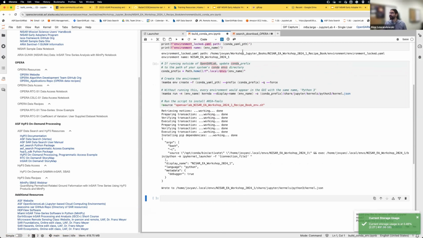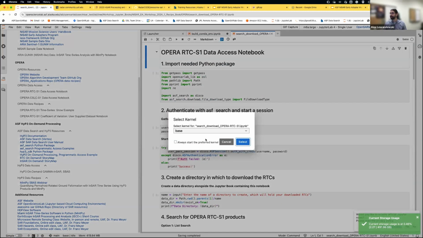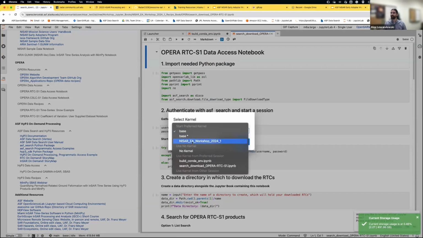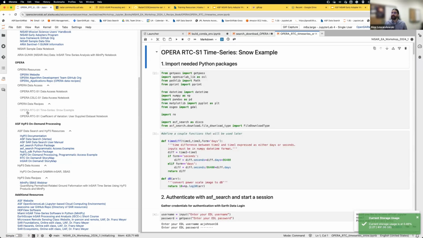And so then once you actually have this built, you can see here I had switched to the base environment because the correct environment wasn't available. But now I can go back and select the NISAR EA Workshop 2024-1 kernel. And now you'll see that it's running in that kernel up here. However, if you wait to open notebooks until after you've built your environment, then life will be just a little bit easier. If you open any of the other notebooks when you have the environment, it's automatically selected. So you shouldn't have to do anything with selecting the environment unless you've changed it inadvertently.